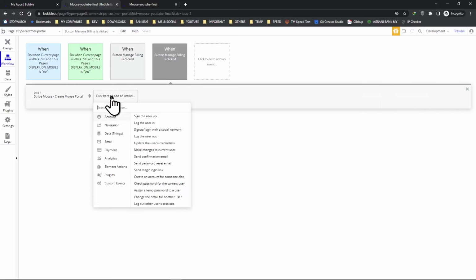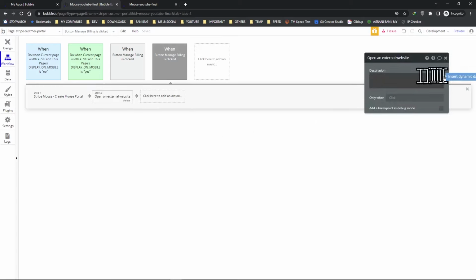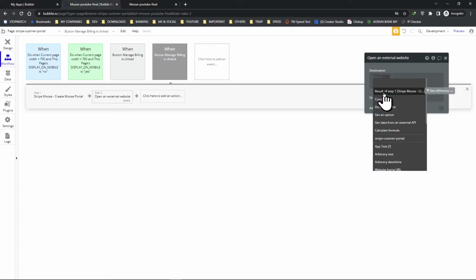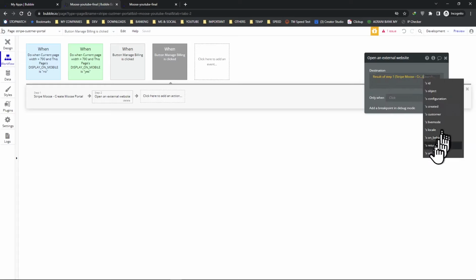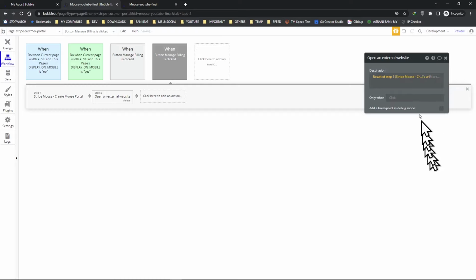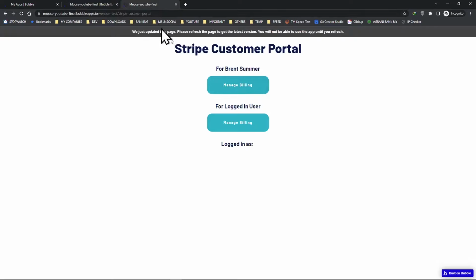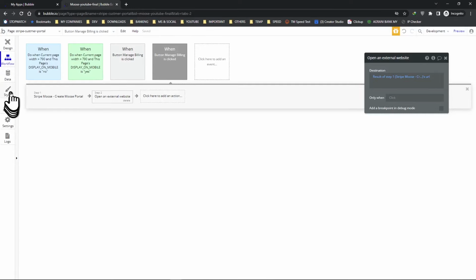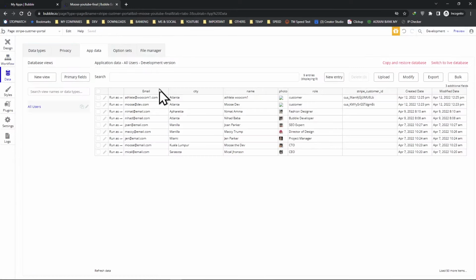That being done, let's go to navigation, open an external website, and in here we will get the result of step 1, and we will use the URL from it. Click here, all blue, we're good. Now let's go back here. Actually, let's turn this off. What Bubble does is, from our database itself, we can actually run it as a specific user so that it looks like that user is logged in. This is a fantastic feature.